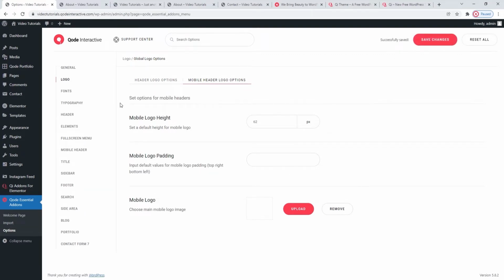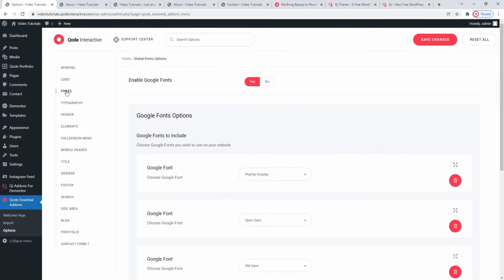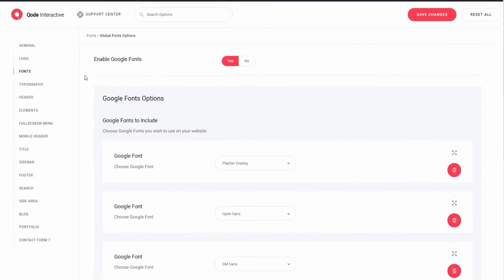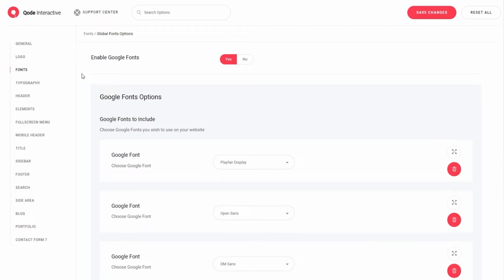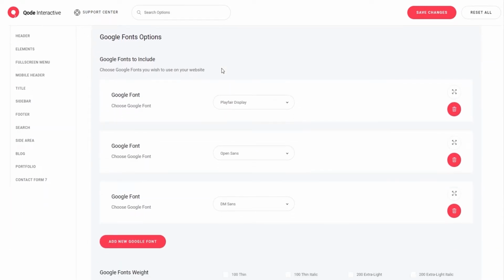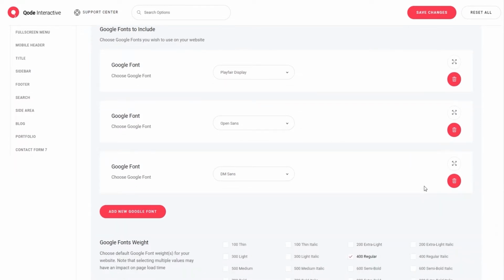Our next section is the fonts, which, as the name suggests, is there to help you select and set up your site fonts. For starters, we have Google Fonts enabled, which gives you access to a selection with hundreds of different fonts. Underneath this, we can see the 3 fonts that my chosen demo is using. If you want to remove a font, you can do so by clicking here.